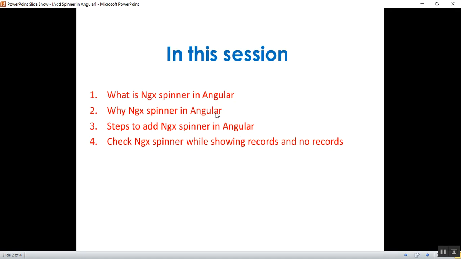So guys, what is ngx-spinner? ngx-spinner is a library for loading spinners in Angular, which is meant to inform the user that data loading is in progress in the backend, because a loader or spinner is used to show the loading state of data in an application.